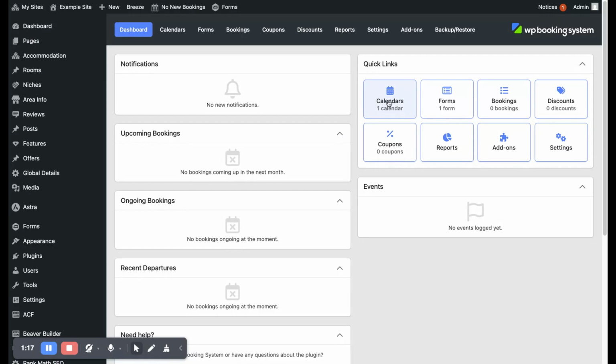But as you can see, we've got one calendar. This is our example demo site. So we've only got the one property on here with one calendar. We've got the one booking form. You can see there's 0 bookings. We haven't set up any discounts or coupons, etc. But let's click to the calendar.